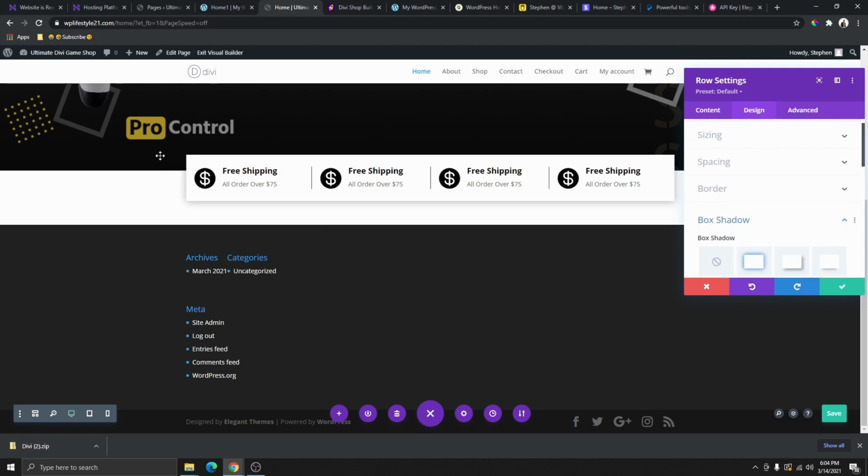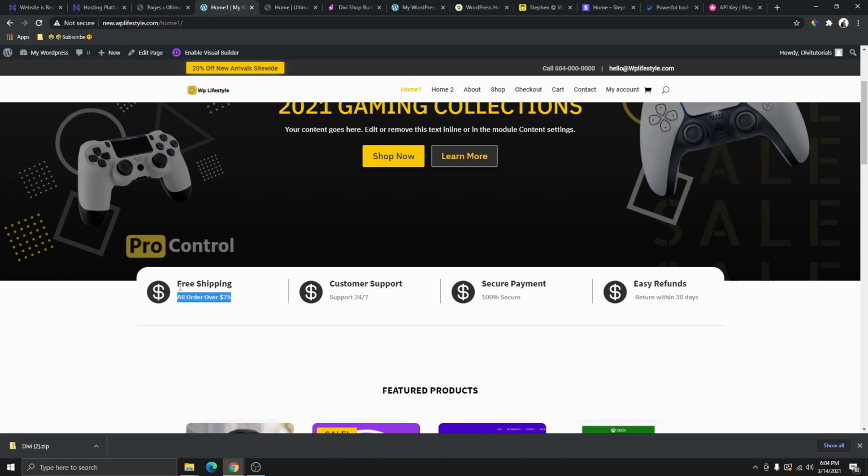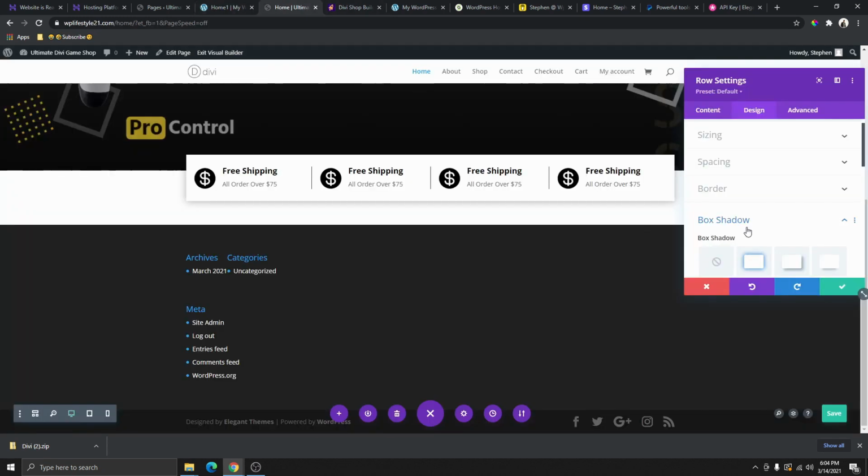And then for the curve that we have here, you can see that we have a little bit of curve on the top like that. So I'm going to go to border, and then I'm going to unlink this, and then I'll add 25 on the top, and also add 25 over here on the top as well. So that's how we get that curve that we have there.